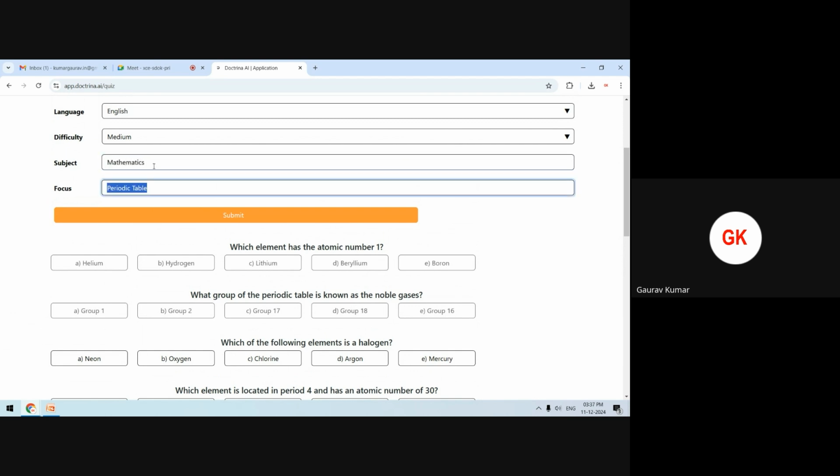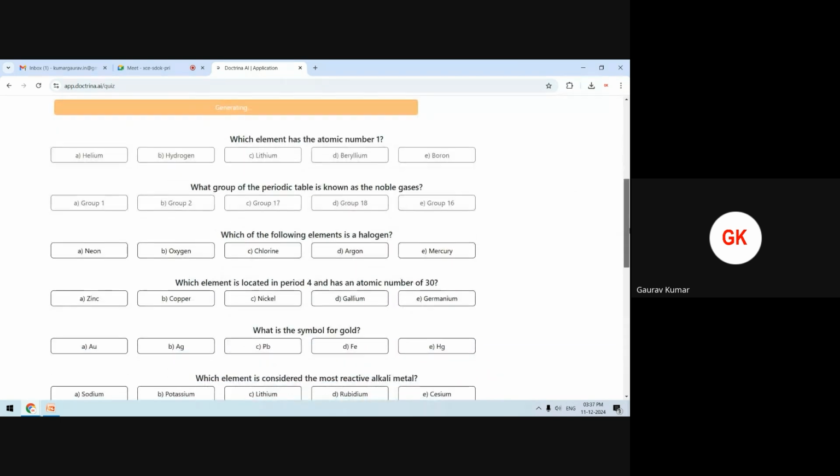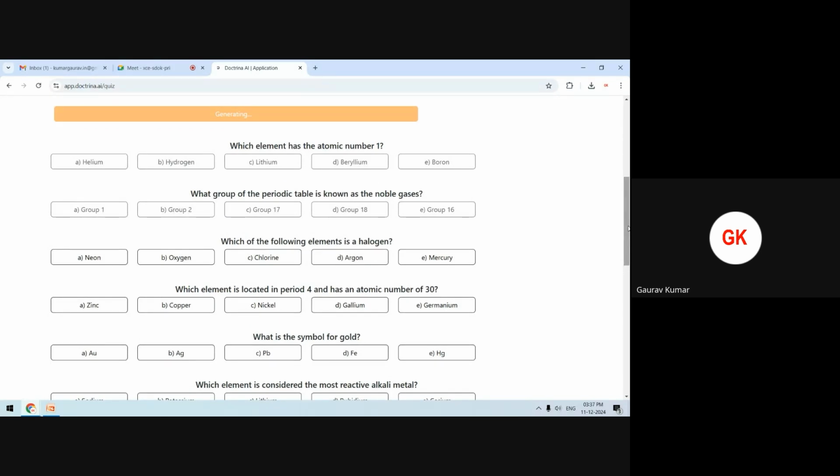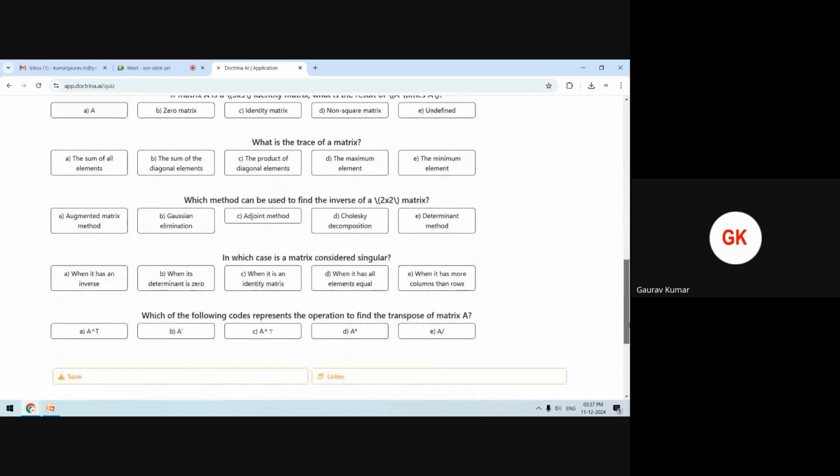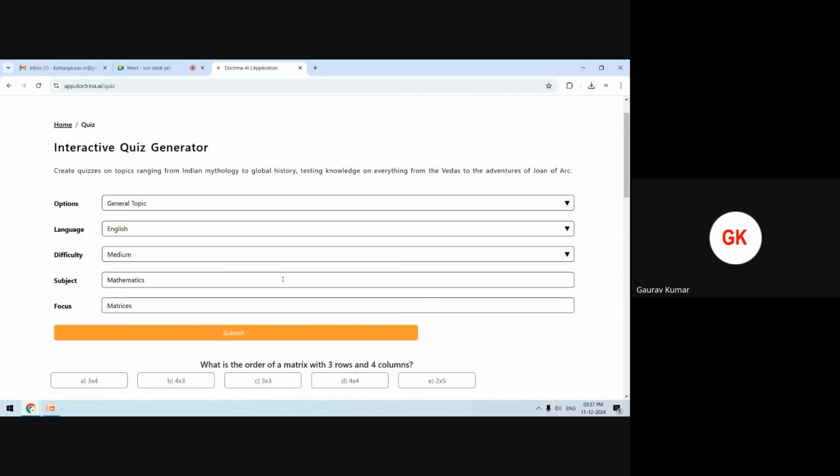Okay, for any particular question, for example, I'm giving here mathematics, matrices, submit. So it will scan data automatically from the internet from multiple sources and it will give that particular question. Okay, so in this way. Any other question?